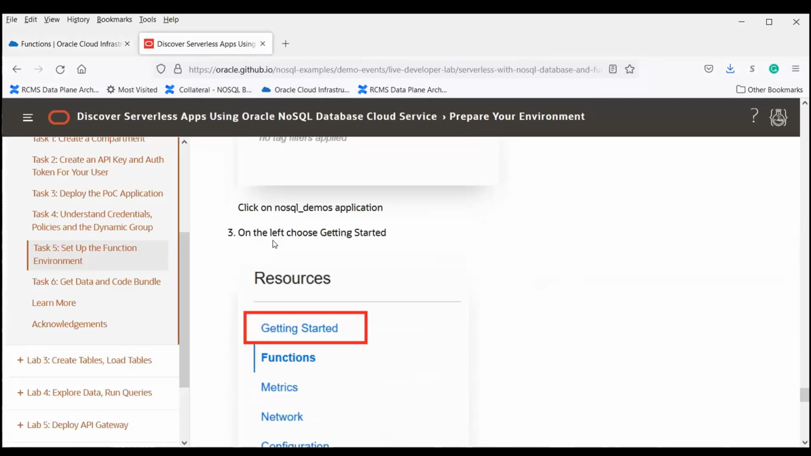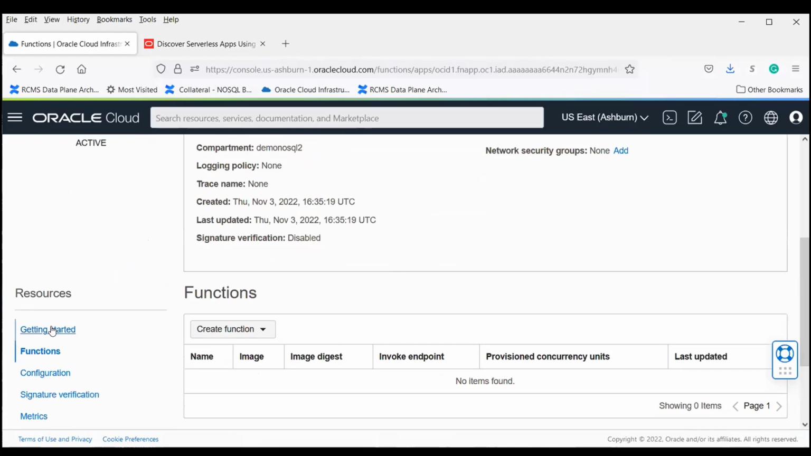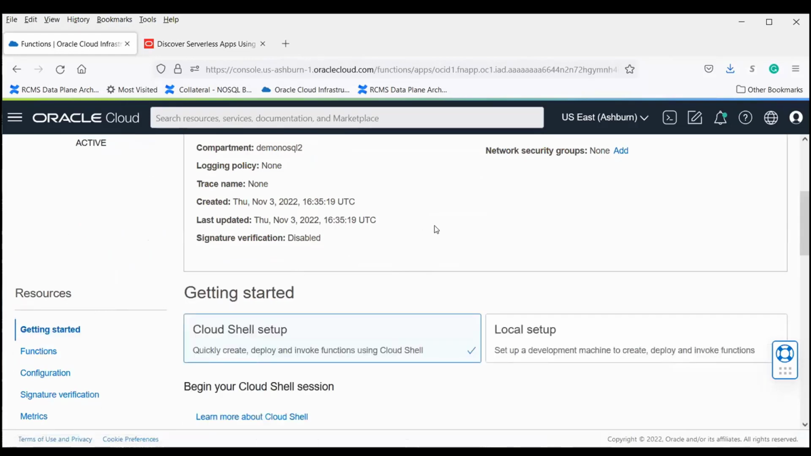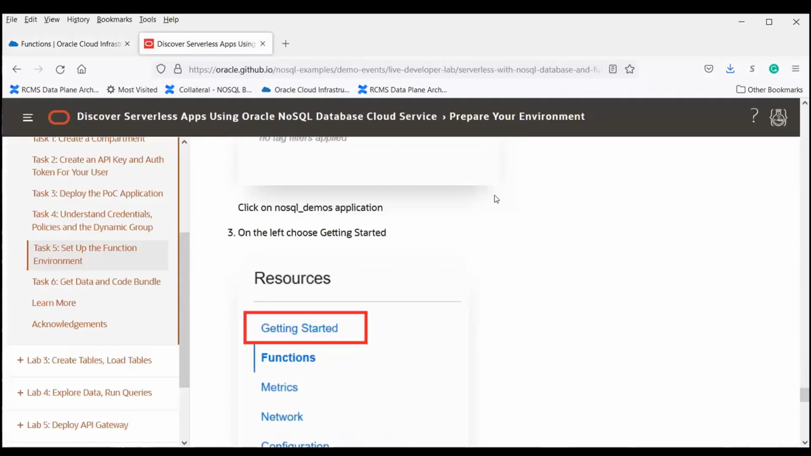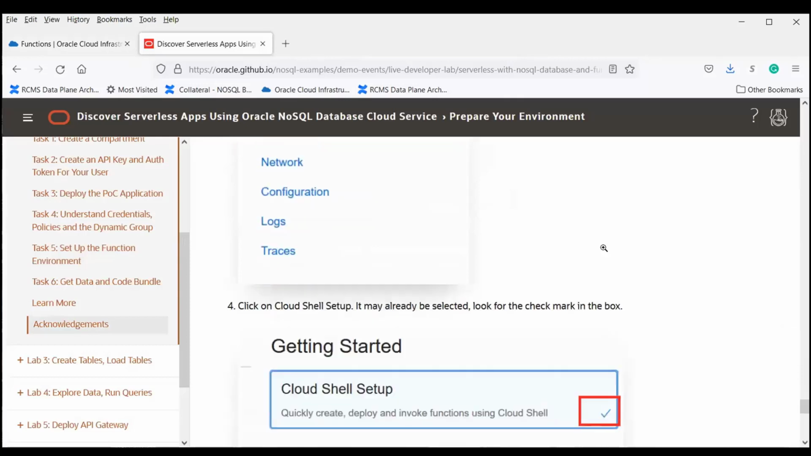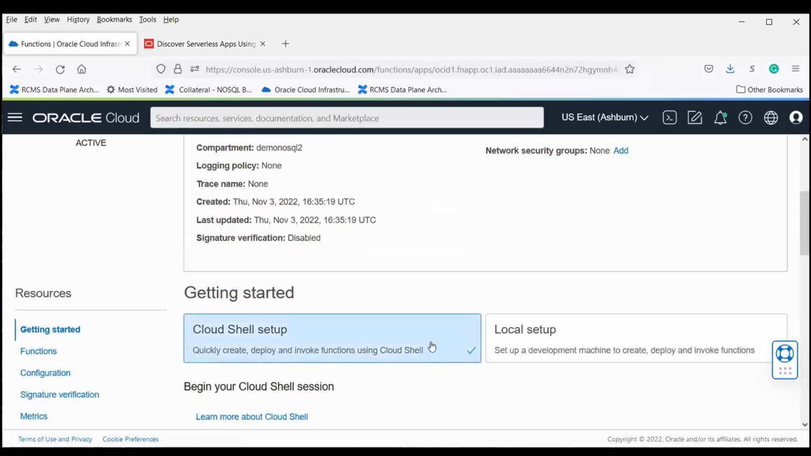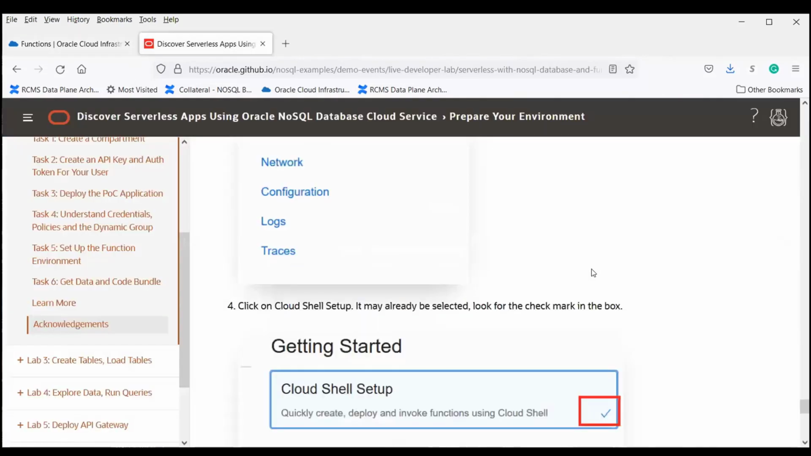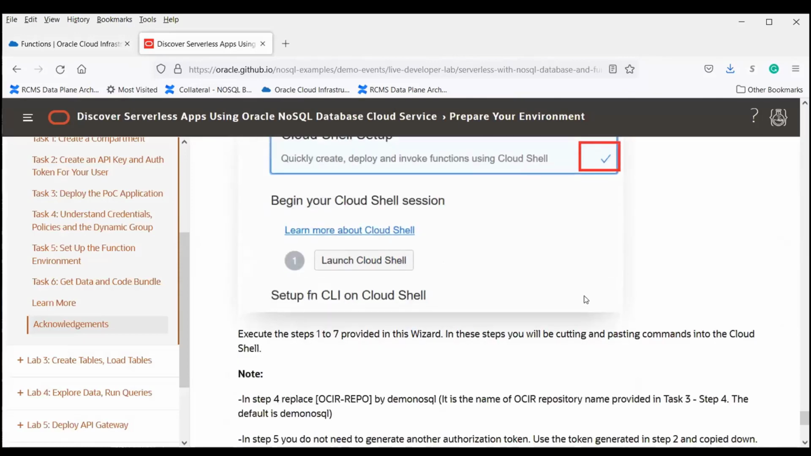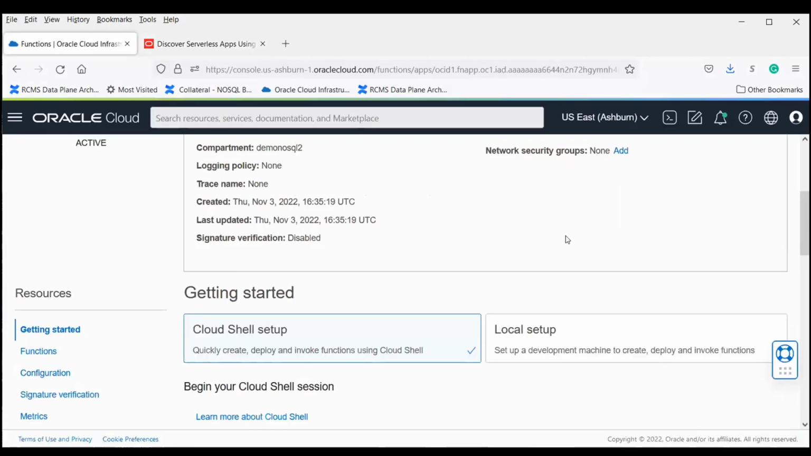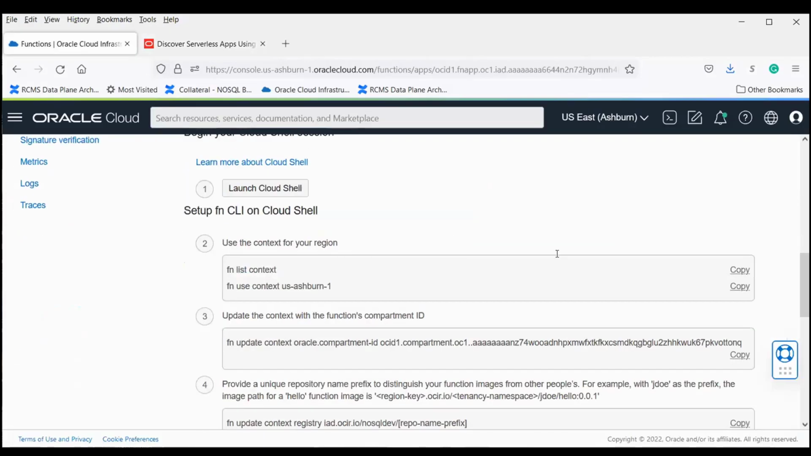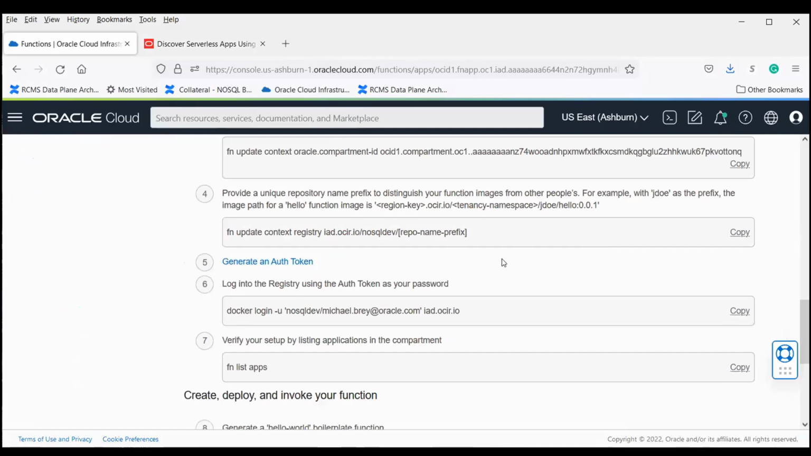Then we're going to go on the left and choose getting started. Okay, so we're going to go down here and click on getting started. All right, moving along here. Click on the Cloud Shell setup. And if we go look, yep, cloud already checked. So that looks good. Then execute steps 1 through 7 provided in the wizard. All right, so we're now going to execute the first 7 steps here.